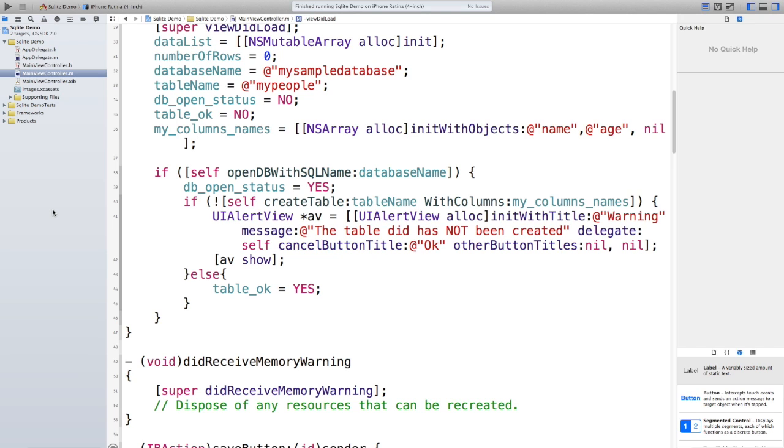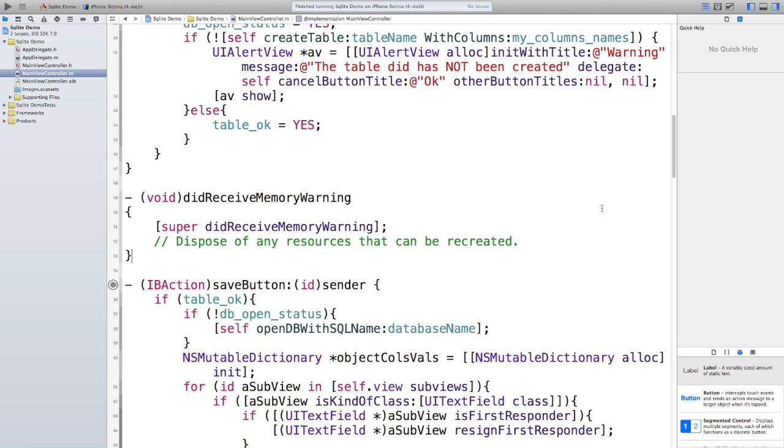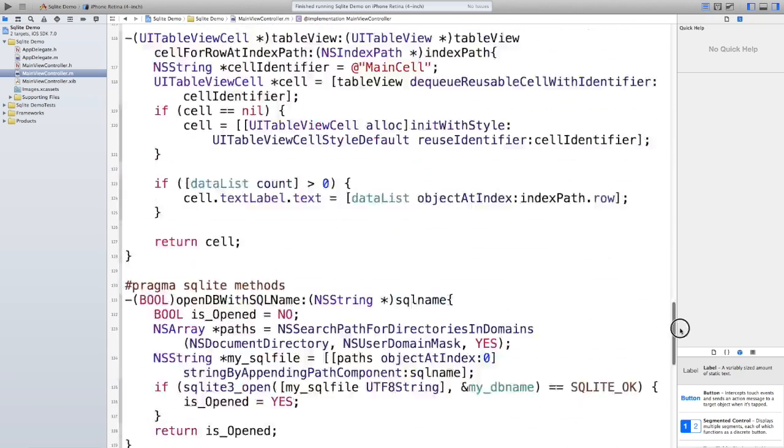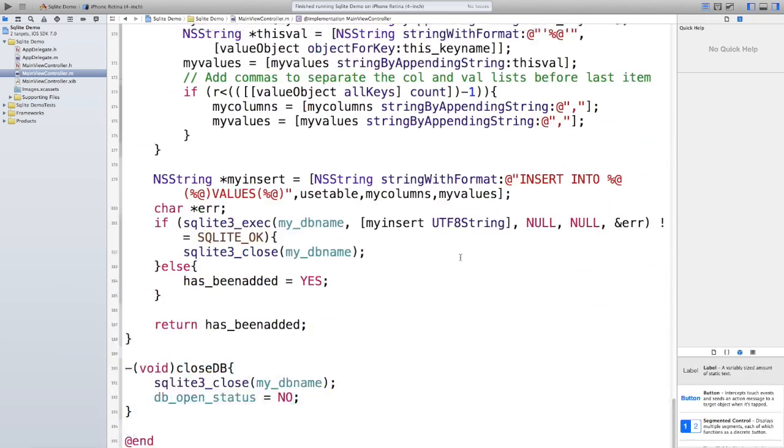If that returns an open or a true call, we're going to make that open status yes. Then we're going to create the table with the table name and the columns. If it does not, I put a little warning. It's just a UI alert view with the title warning and the table was not created. And then you show it. But if it is created, we'll set the table OK to yes.